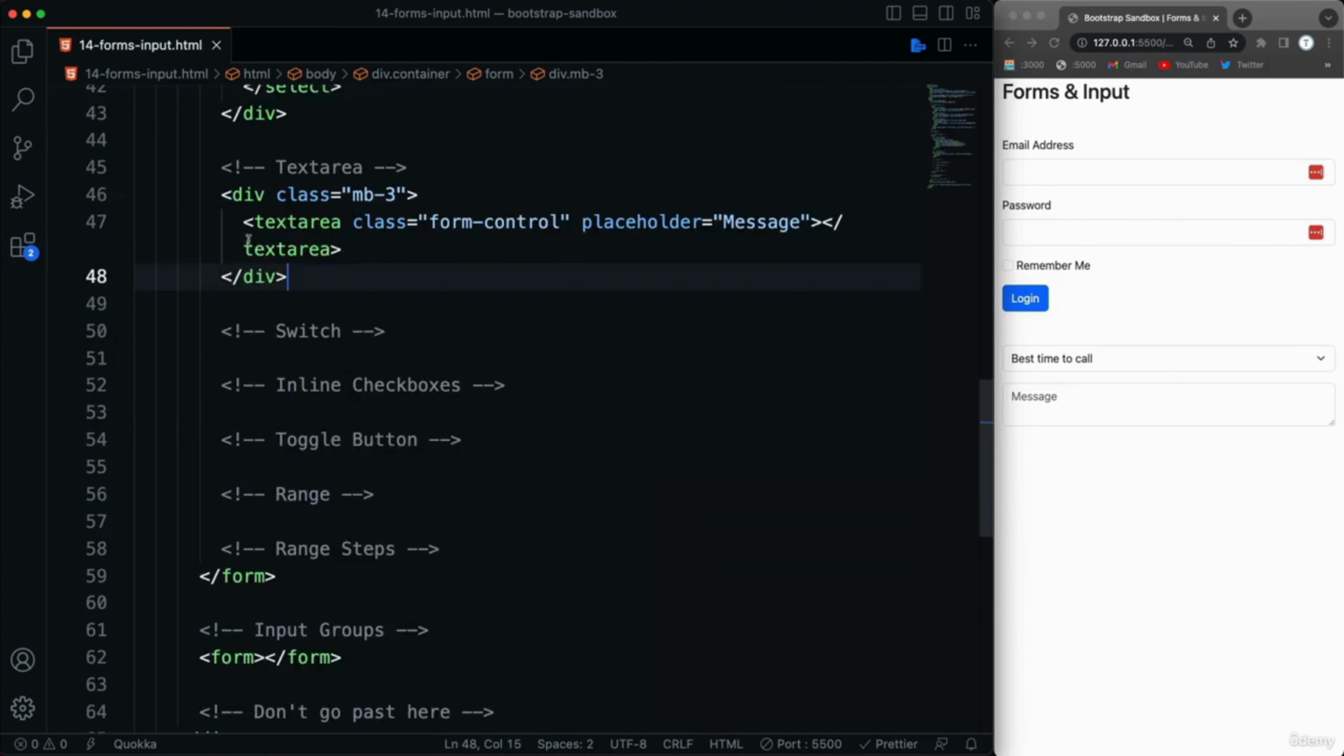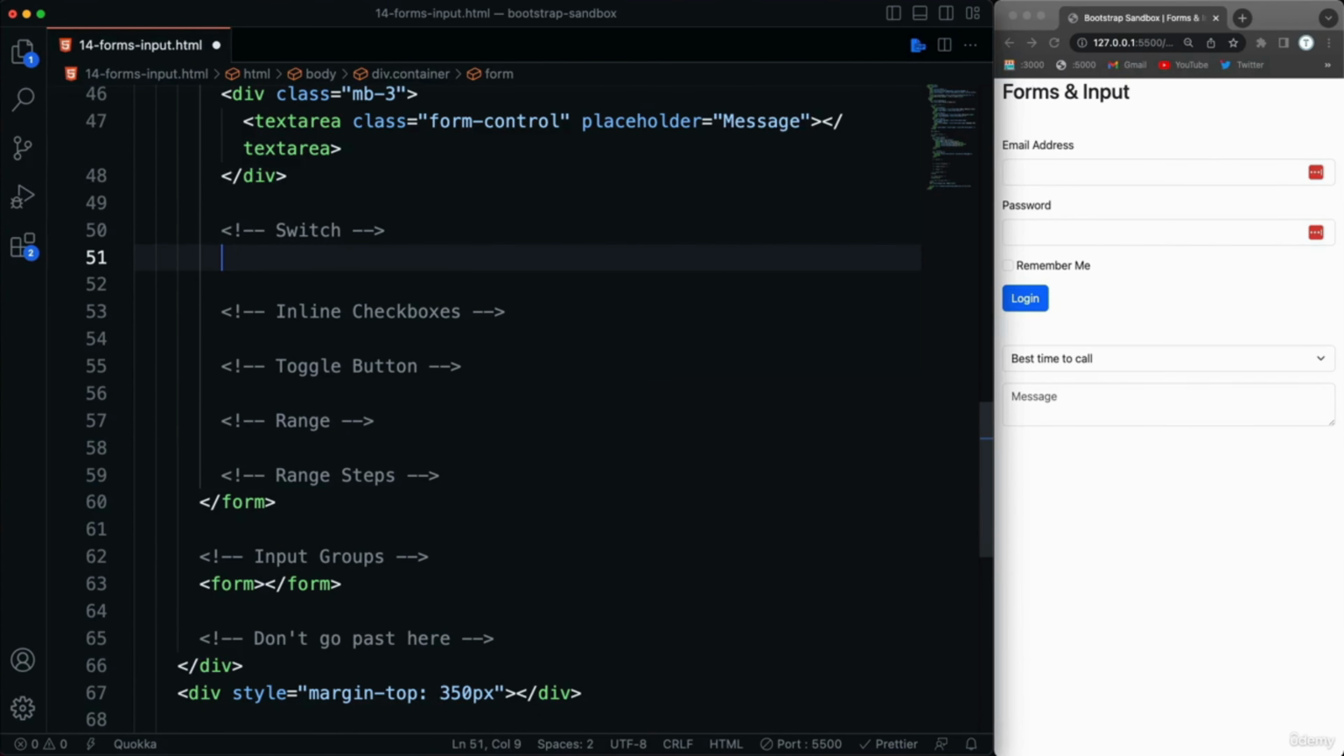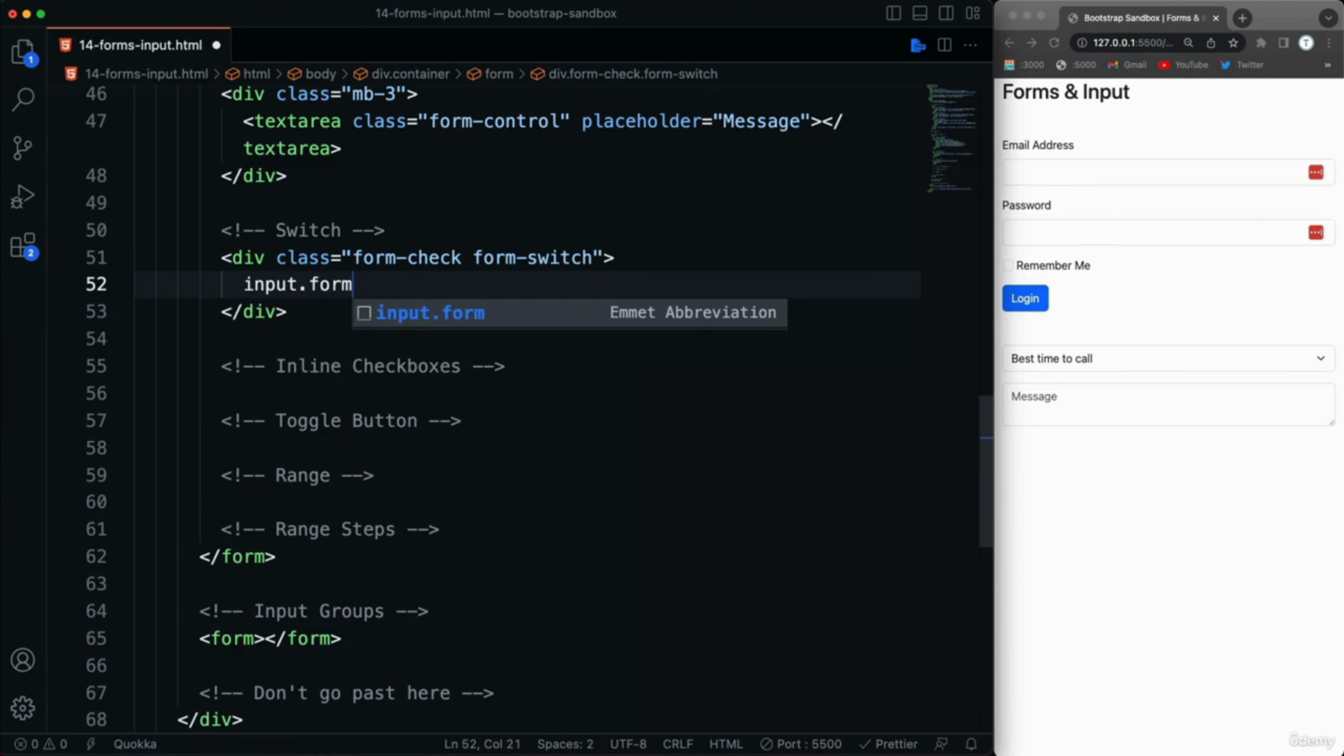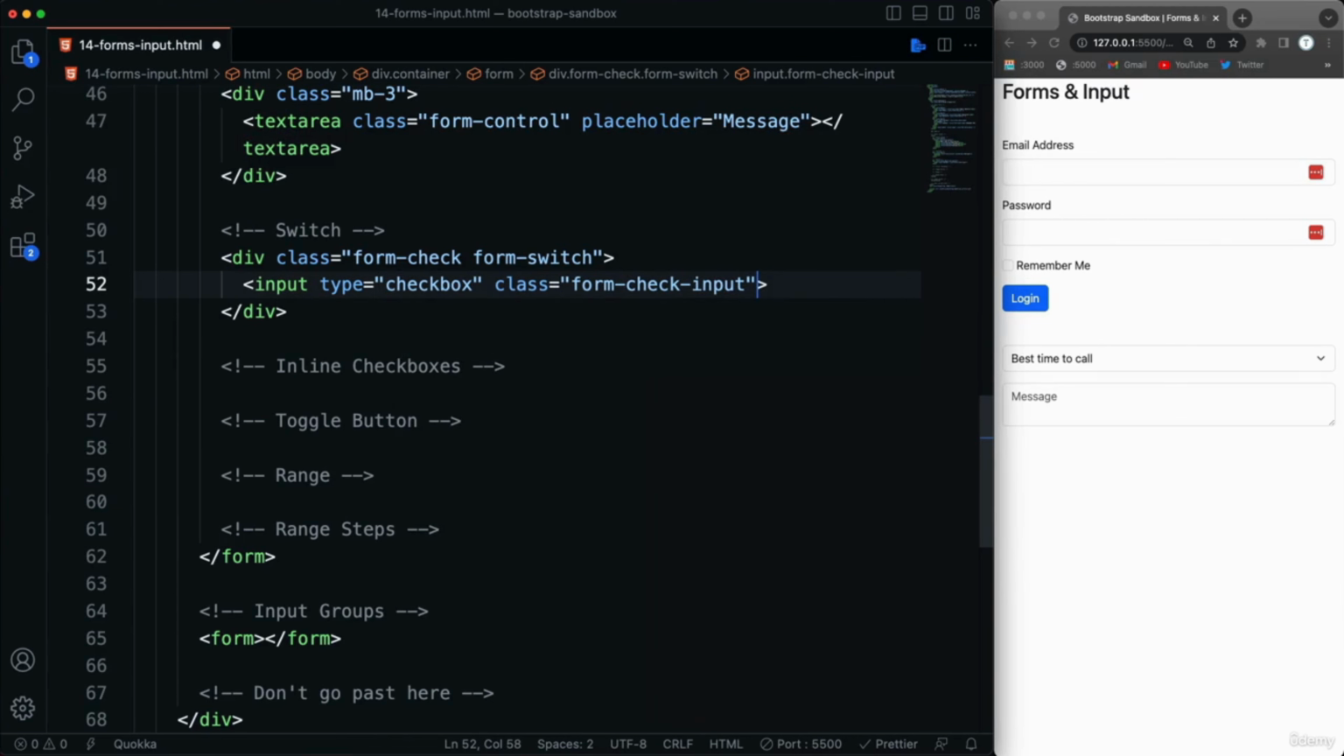All right, then we have a switch, which there isn't a switch type in HTML, but we can style a checkbox like a switch. So the way that we do that is we add the class of form-check, and then also the class of form-switch, and then inside that we put an input, and that's going to have a class of form-check-input, and it's going to have the type of checkbox. And let's just add a slash here, and we'll save that, and now you can see that gives us a little switch, which is pretty cool.